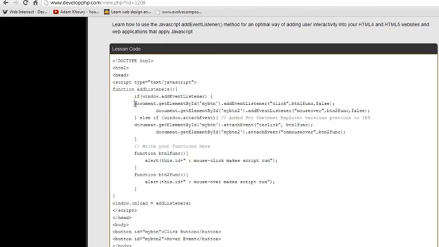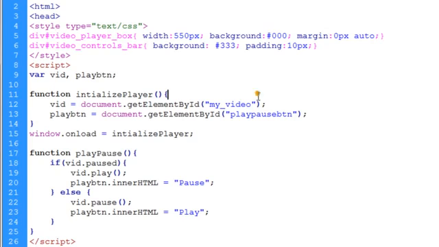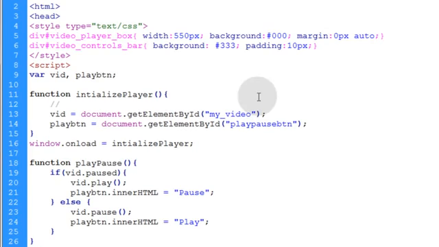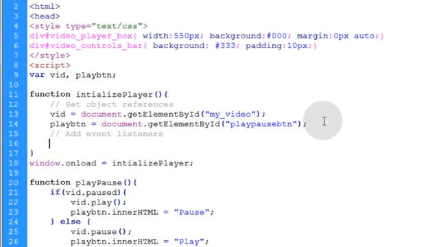But really, we just want to grab a little bit of the code. So basically, I just want this one line. Now I'm going to pop that line into my initialize player. And you can also give yourself a comment here that says set object references. And then under that, make another comment that says add event listeners. And then pop in that line of code.